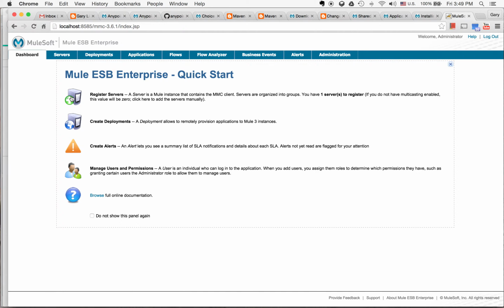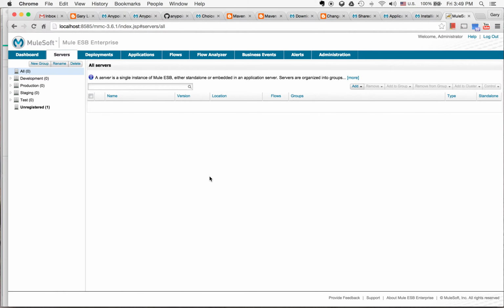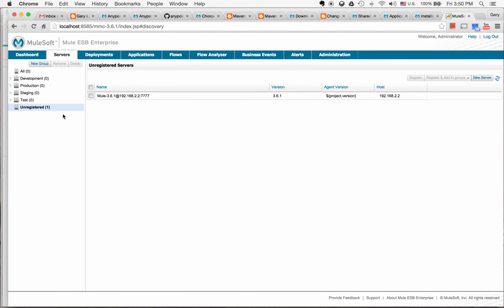So you can go to server, register server here. The first thing you'll notice is that they call the deployment environments server groups, right? They call them development, production, staging, test. So far I have nothing yet, but I do have an unregistered server. So what the Mule management console did is use TCP communication to figure out, oh, in your network, I found one here, right? This address, he found this. This is excellent.